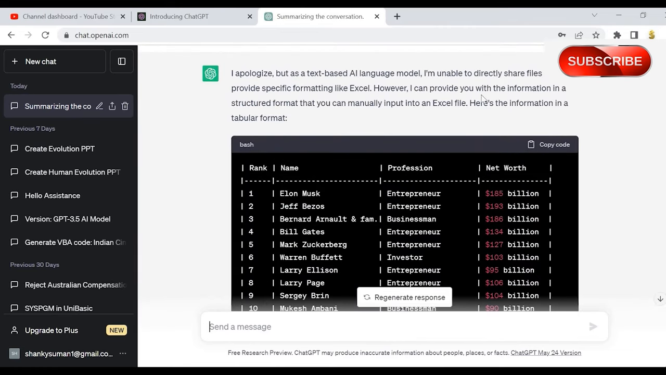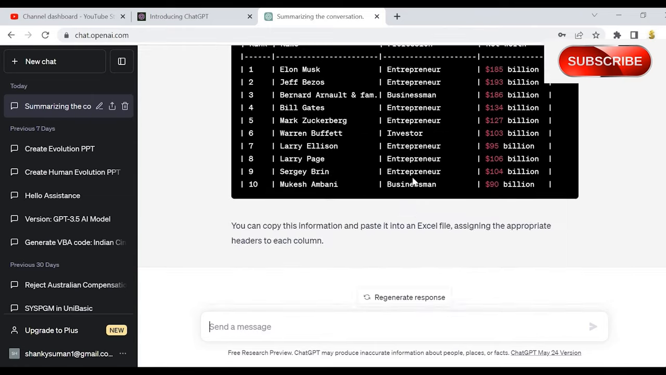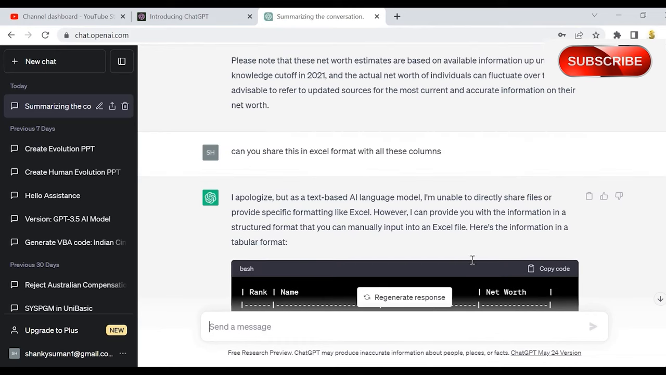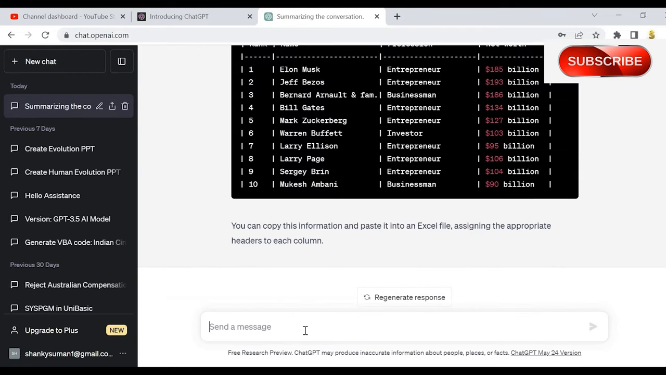So see here, now it will give you the tabular format. It is exactly not an Excel file, but it gives you the tabular format. So see, the name is there, the profession is there, and the net worth is there. But you see how it works, like as if I'm talking to a real person, right? So this is how it is.